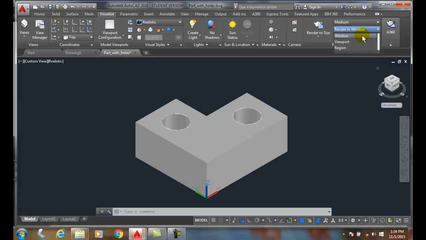We can render in the window and a viewport or region. We always want this to be rendered with a window. We have different quality settings: low, medium, high, coffee break quality, lunch quality, overnight quality. So you can see that ready in 60 minutes, ready in 12 hours, ready in 10 minutes kind of thing. So these do take time, but they give you a good idea of what a realistic image of your drawing model would look like.